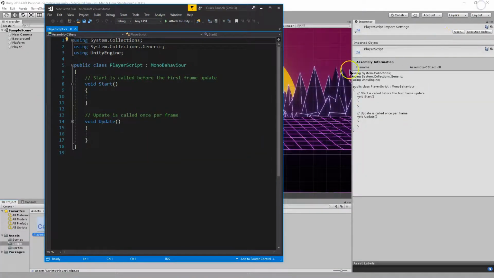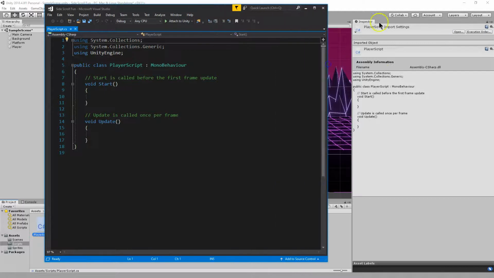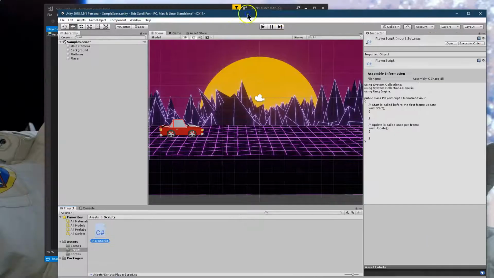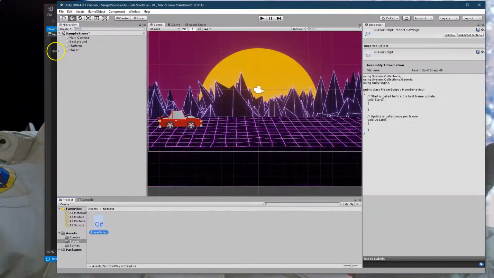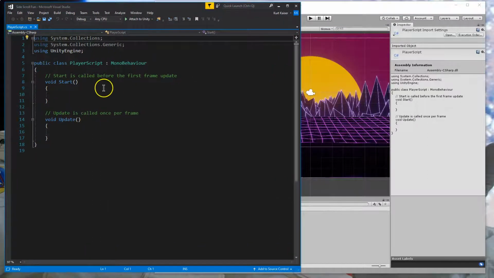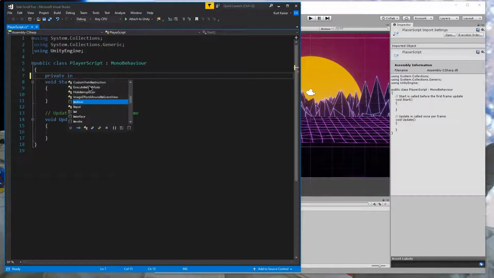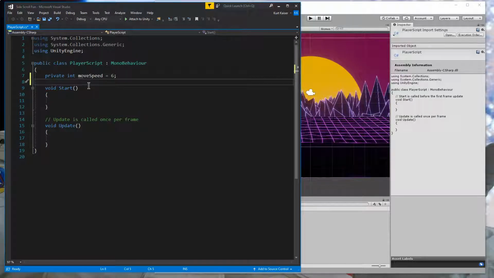Perfect. Ooh, that's way small. But let's just shrink this down so we can kind of get some of both. There we are. Okay, so we first want to focus on movement for our player. To do that, we need a few different variables. We're going to have a private int called moveSpeed, which is going to be the speed of the movement. I'll set it to 6 for now. It just makes it easier to control if we have a variable at the top.